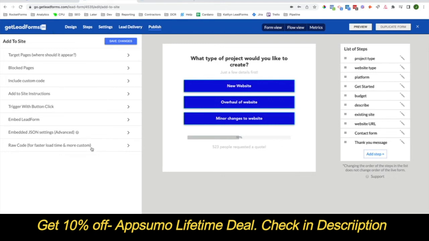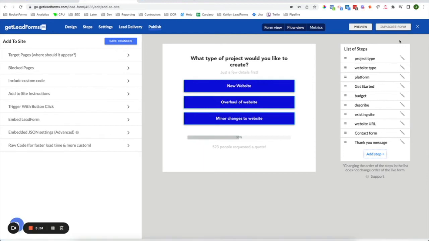Another feature I want to highlight is the duplicate form button right here in the upper right-hand corner. If you're planning to create a ton of lead forms across multiple pages or even clients, clicking duplicate form will simply generate a copy of this lead form. Once you have one set up the way you like it, all you need to do is hit duplicate form, and you can continue to use the same type of forms across multiple pages.